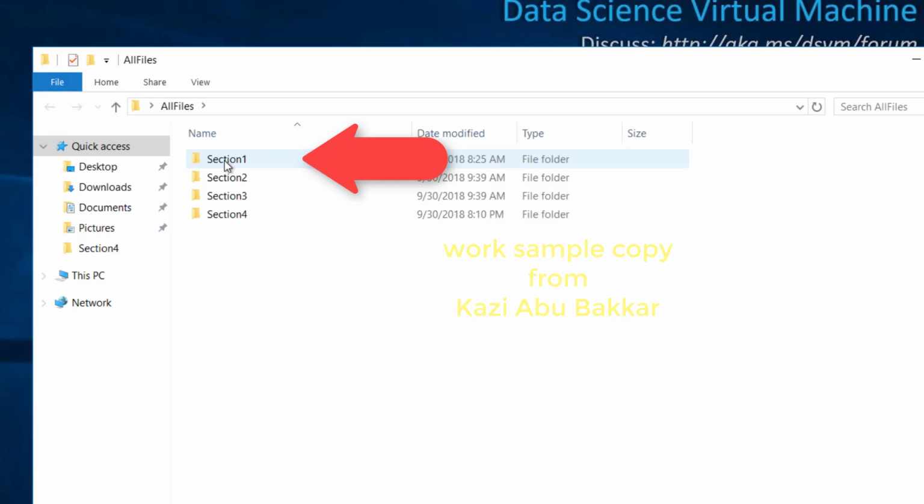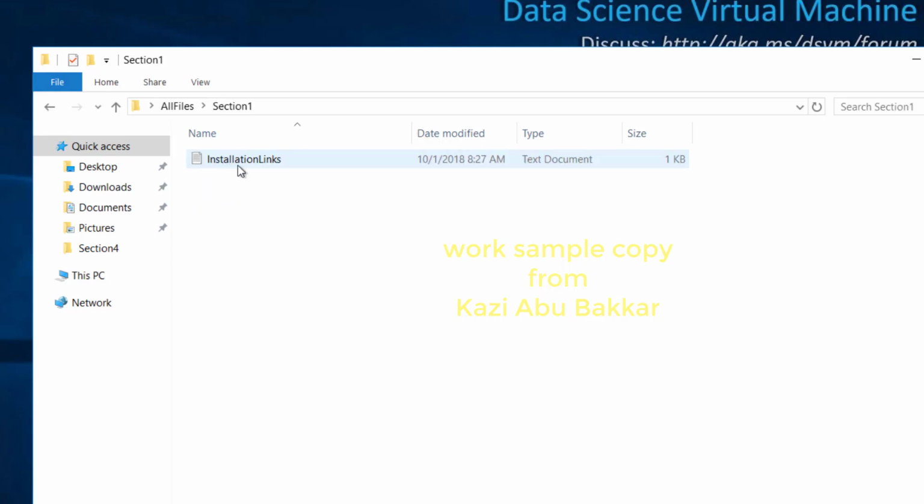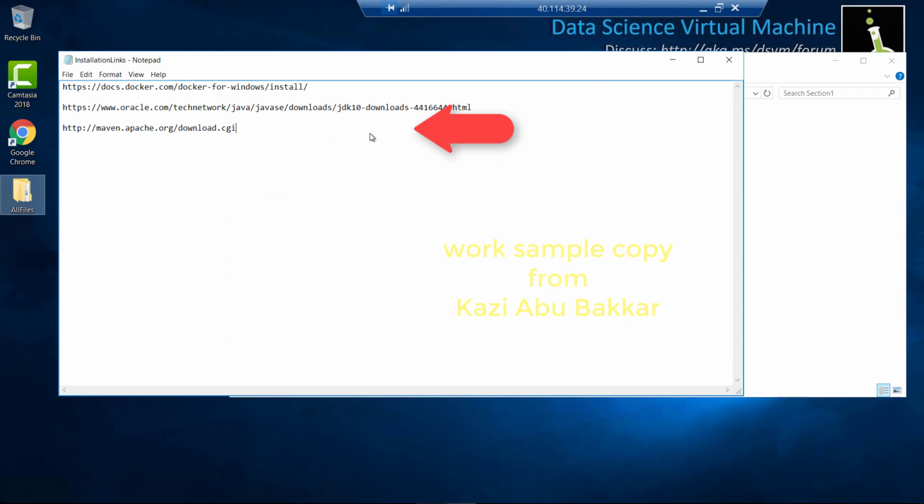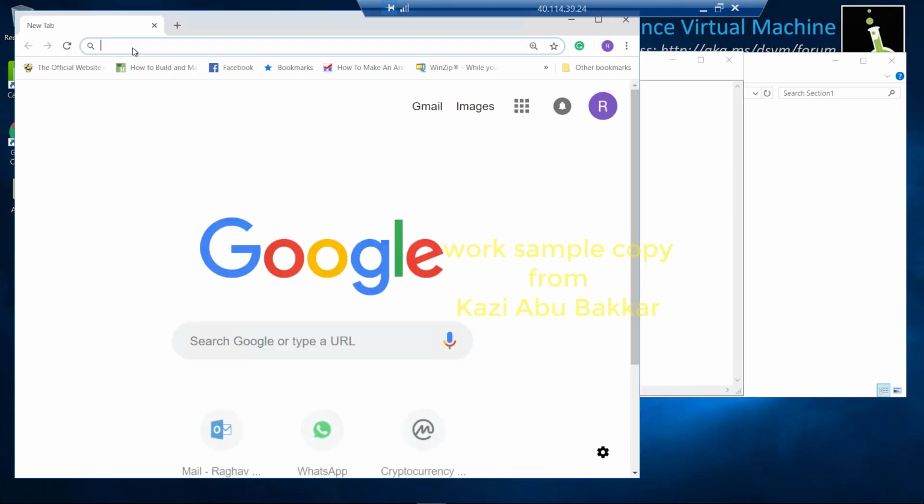Navigate into the subfolder called Section 1, and inside this folder you'll find a text file. Inside this text file, you have the installation links for the necessary software to be installed here on this VM. These software packages are necessary for the upcoming demos in this course. So open this file. First we install the Java JDK. Copy the second link for Java JDK download. Open a new browser window and navigate to the link.